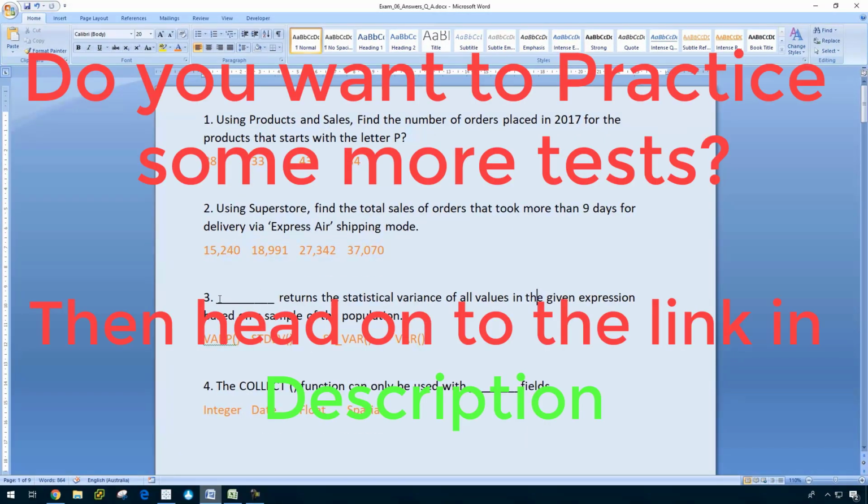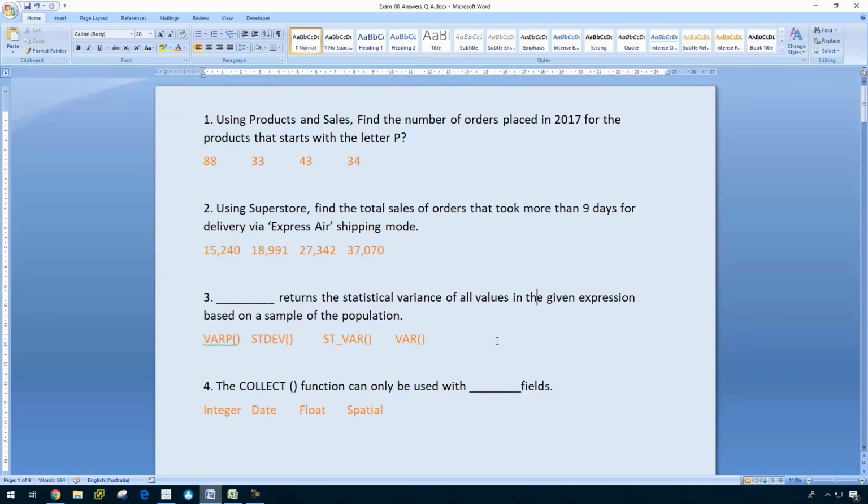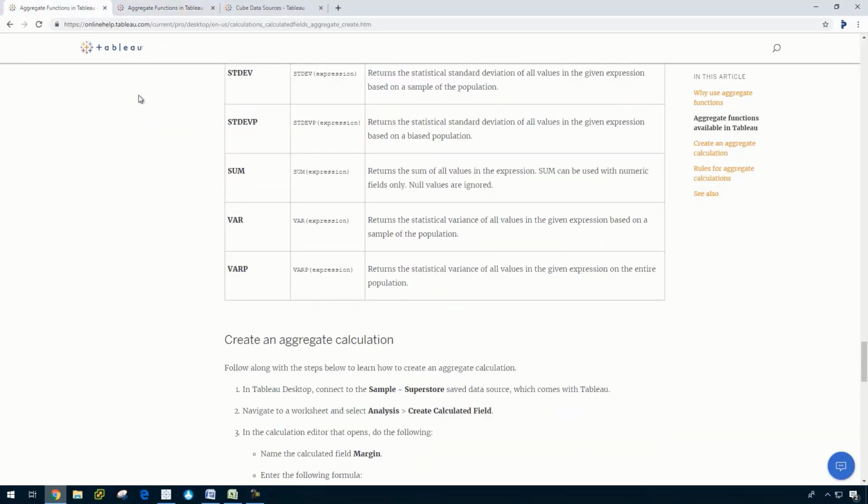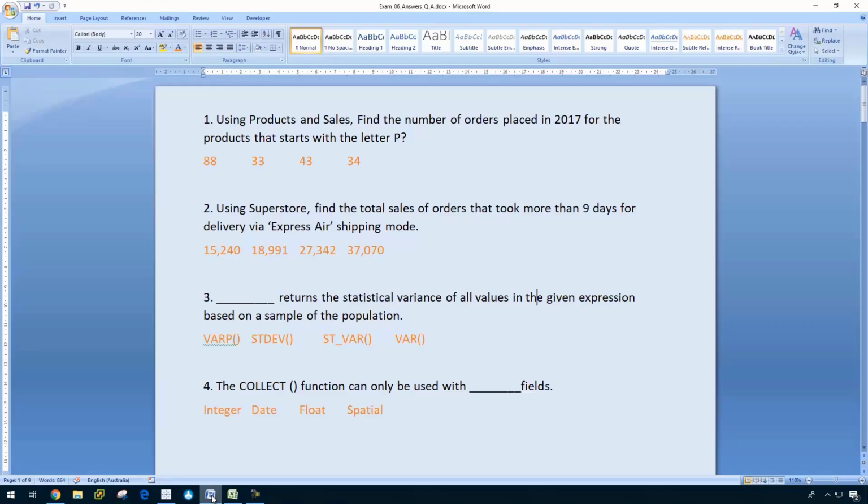Next one. Dash returns the statistical variance of all values in the given expression based on a sample of the population. Let us have a look. Okay, VAR function returns the statistical variance of all values in the given expression based on a sample of the population. So the answer is 4.